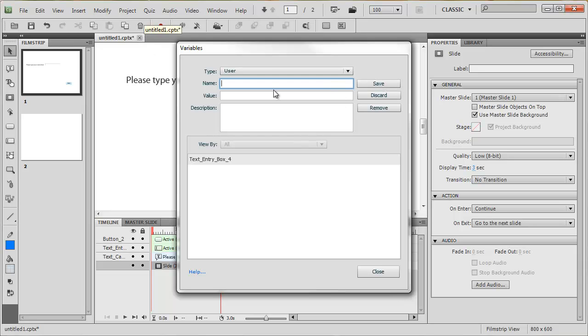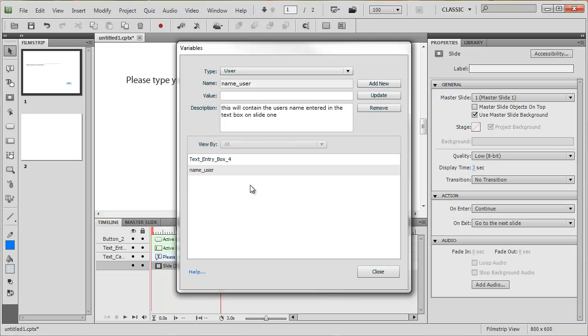And I'm going to call this one name underscore user. Okay, I can put a description in. This will contain the user's name entered in the text box on slide one. Okay, so I'm just going to use that for this one. I'm going to go save, plop. Now that goes into the list.